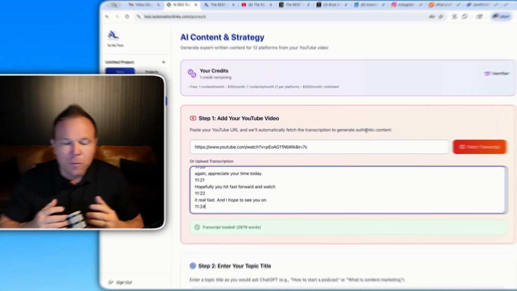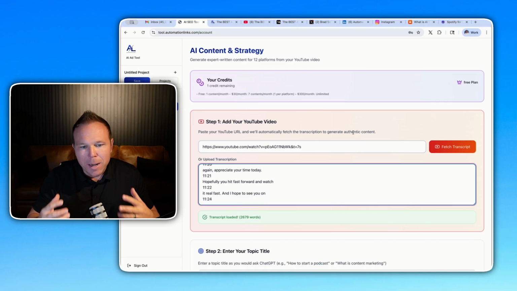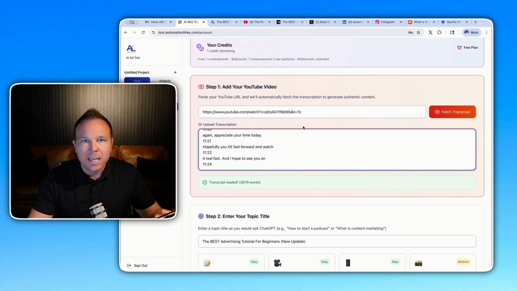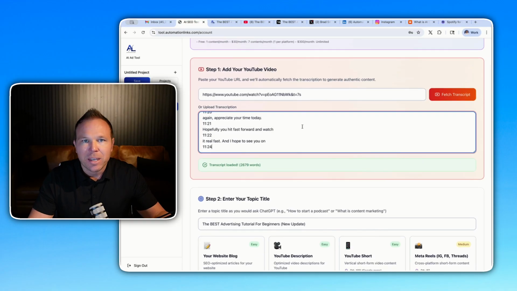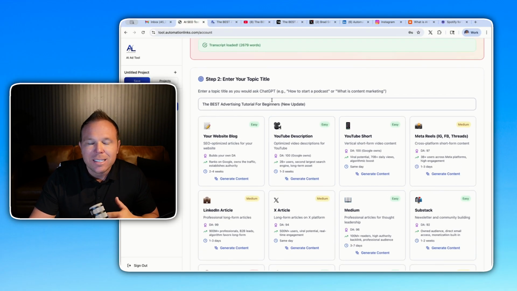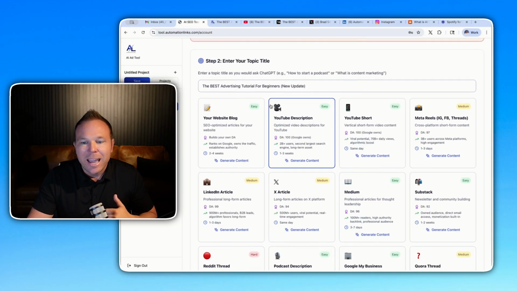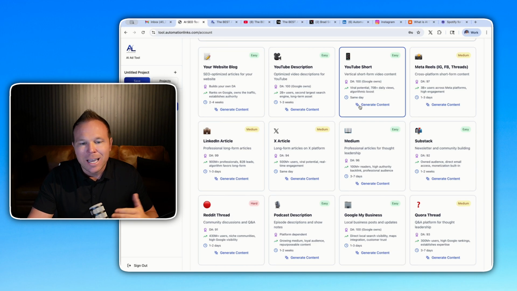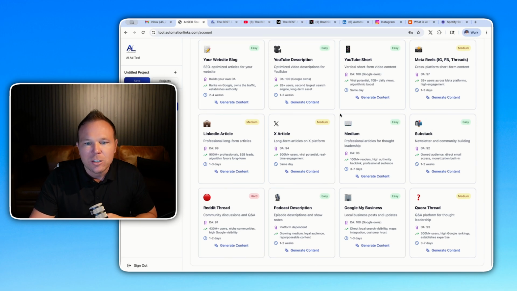Let's dive in. All right, so the first thing we want to do in the tool is create a pillar piece of content. Now, what we don't want to do is create our content around AI. I recommend using audio or video, speaking and teaching and educating about something, and then adding it in here. From there, then we're just going to put in the exact title that we think is going to work best, and it's going to generate content for every single channel. Then all you have to do is copy and paste or have your virtual assistant do it for you.